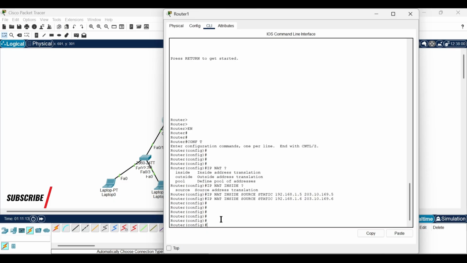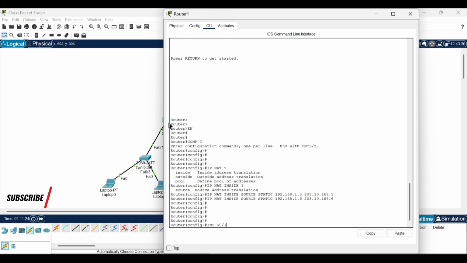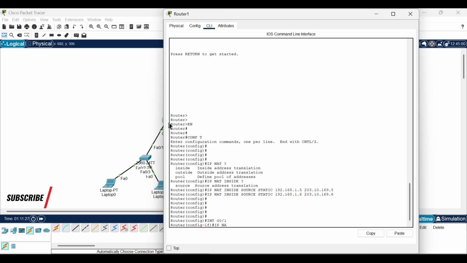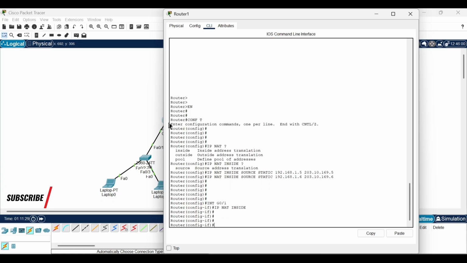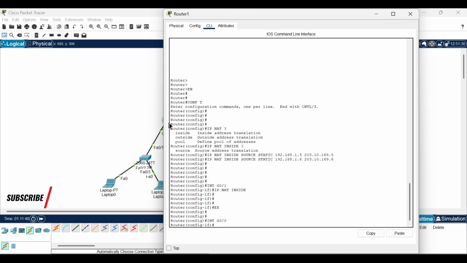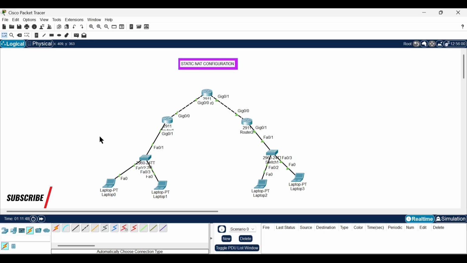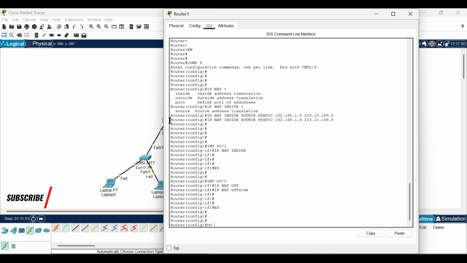So on this router over here, we are going to say interface gig 0/1. We want the translation to be done on the inside interface, which is interface gig 0/1. So we say IP NAT inside. We specify that interface as inside since it's facing the local area network, and interface gig 0/0, which is facing the outside network, becomes the IP NAT outside.